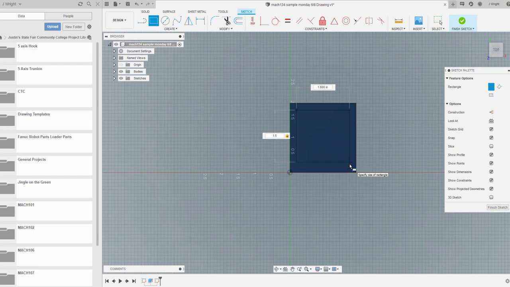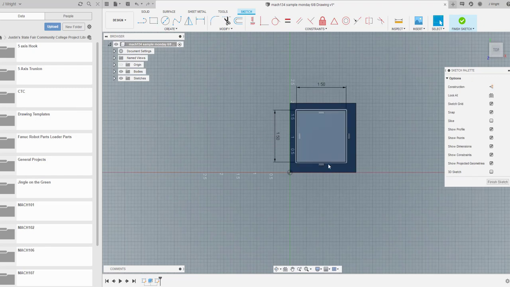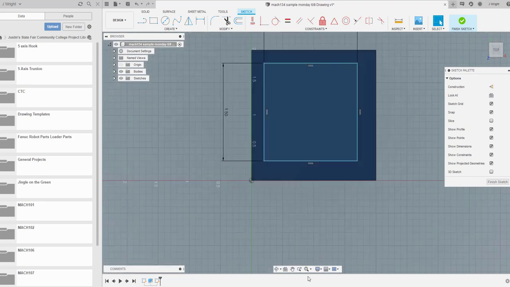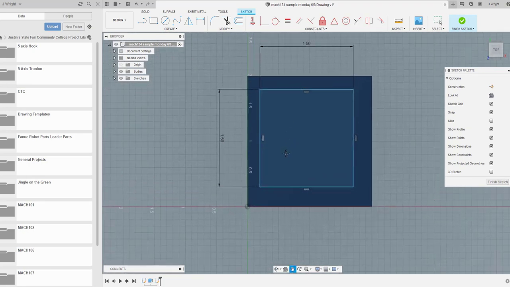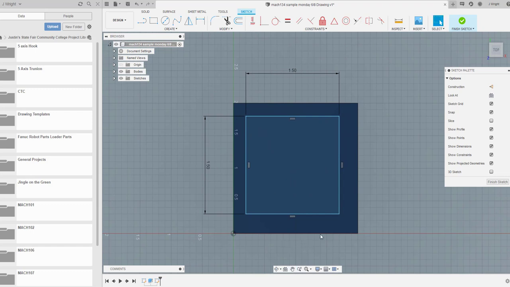That's awesome. If I'm not, I will be able to move it around. Fusion has a really sweet way to move things around. So I've got a 1.5 by 1.5 square. Hit OK. Zoom that in just a little bit. Pan it down. So the open hand is for panning.